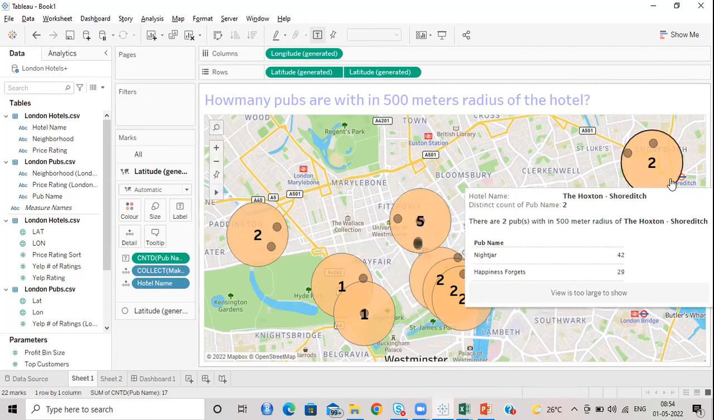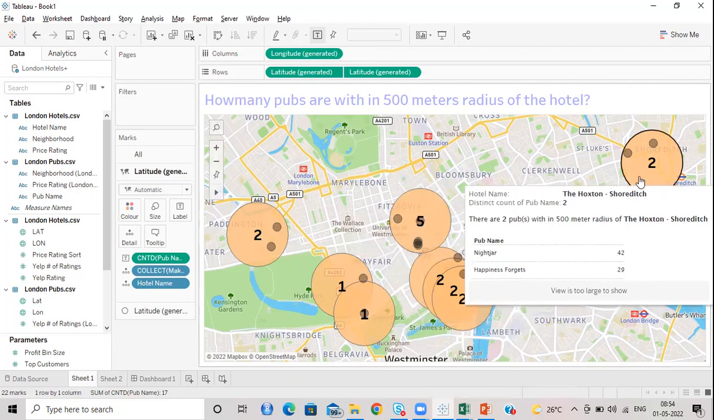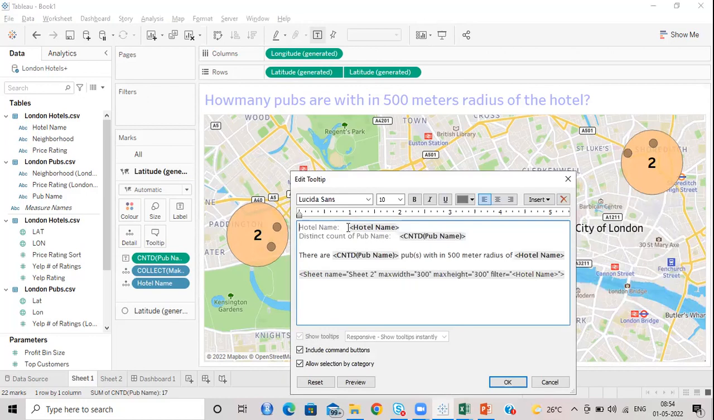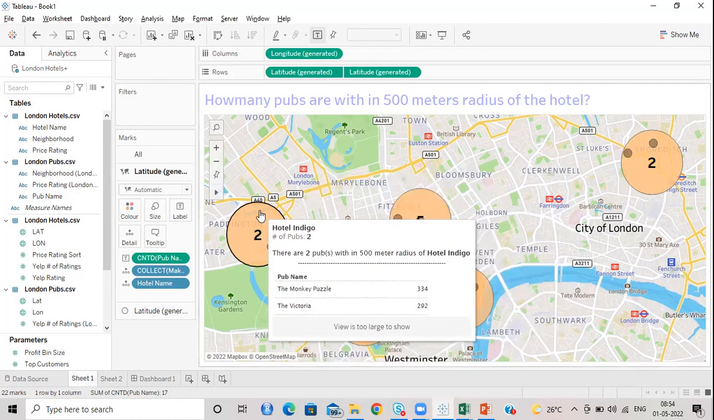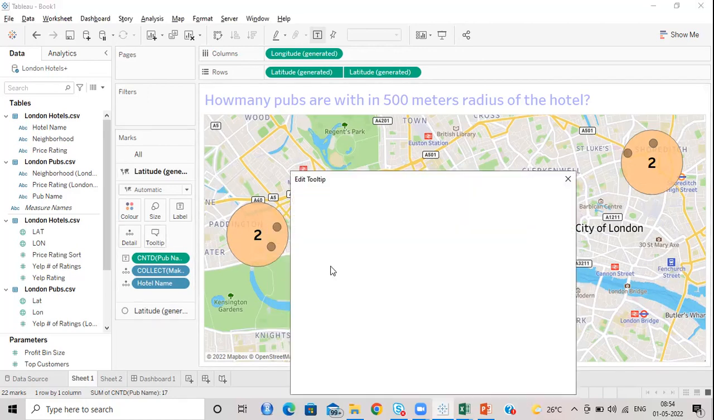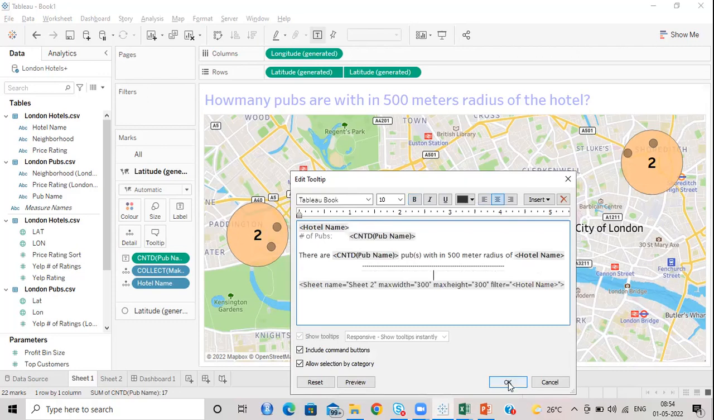Yes, sir. This is how you can make things even more interactive, even more informative. Because let me remove this hotel name. Total pubs. Number of pubs. You can put a line like this, make it middle align. So what will happen? It will look something like this. I mean, I'm just giving you some ideas. What you can do, what you can't do.